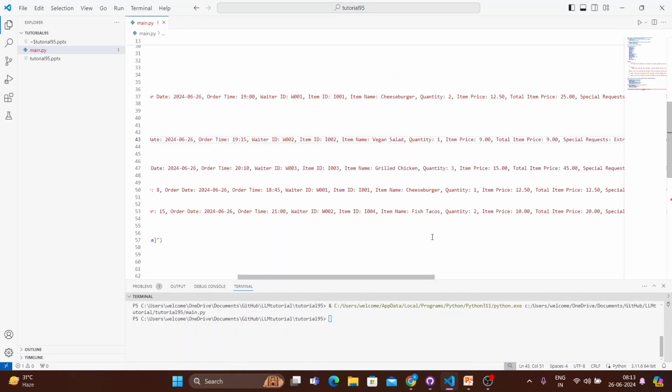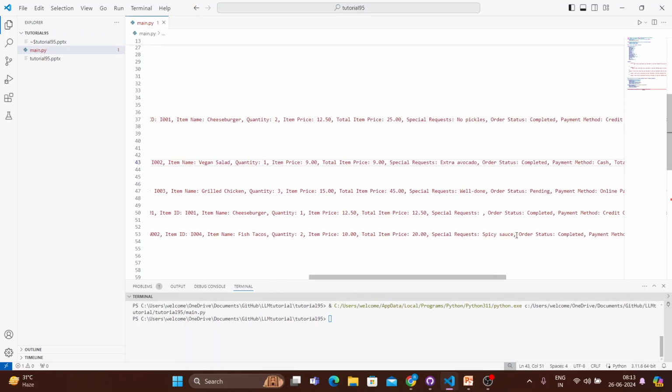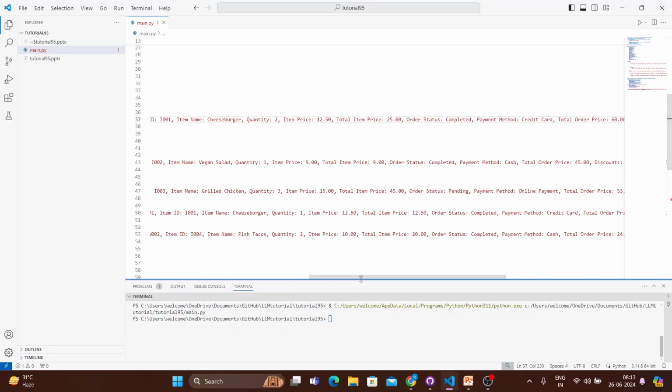And we will remove that special request. I will remove this part. I don't need any special request. Here as well, I don't need any special request, right? Here as well, special request, I don't need any special request. And here also I don't need any special request. So no special request. 1, 2, 3, 4, 5, all done.